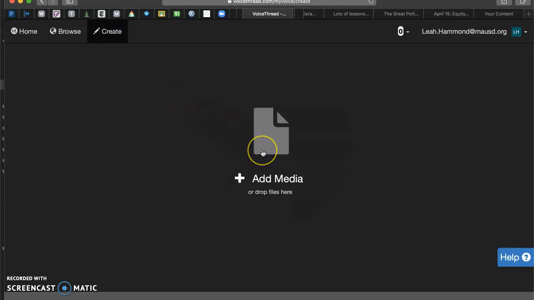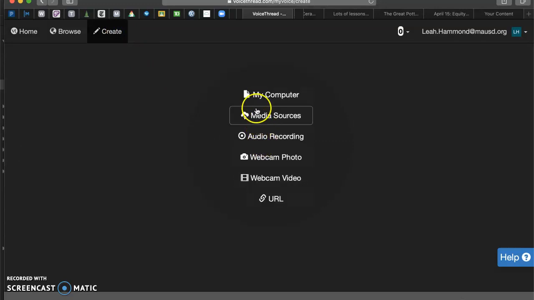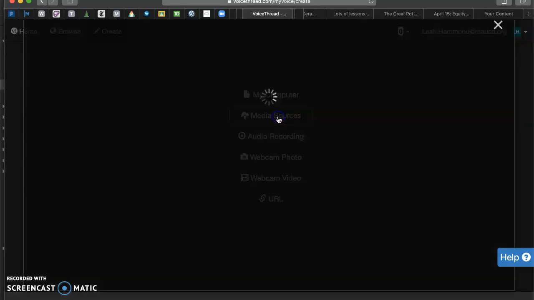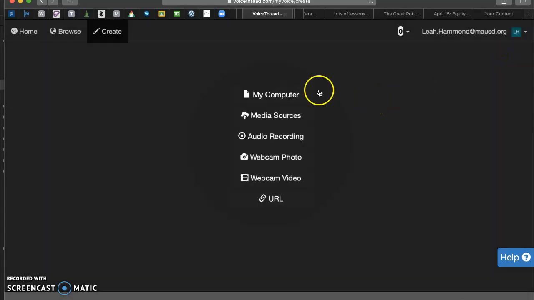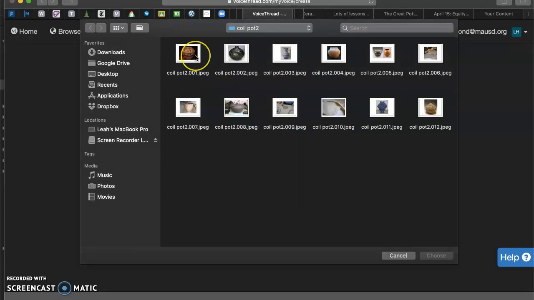I'm going to click Add Media, and then I'll have a number of choices. If I click Media Sources, I can choose to pull things from my Google Drive if I want, or Flickr. I'm actually going to take things off my computer. And for this example, I'm going to make a VoiceThread about coil pots. I was going to use this in a ceramics class.